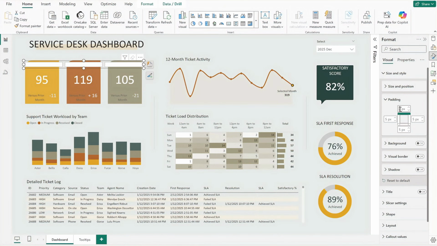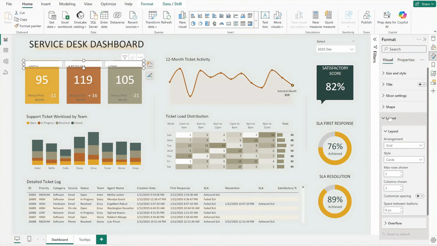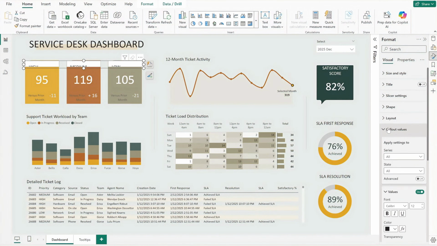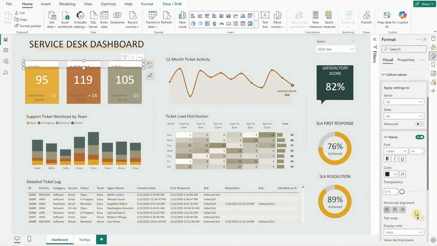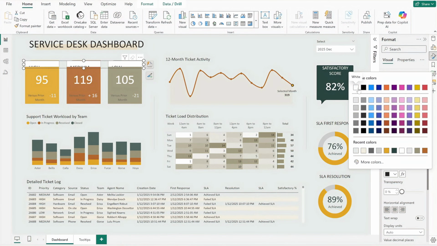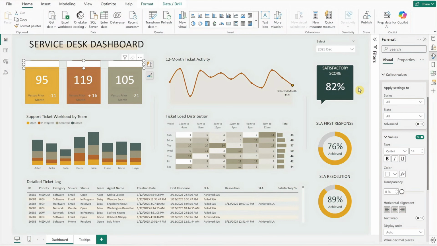Return to set the top padding to 0 for better alignment. In the layout settings, increase the space between buttons to 26 so they fit seamlessly above each card. Under the Callout Values section, set the font size to 14. Change the font color to white so that the text stands out against the background, and align the text to the center for a balanced look.